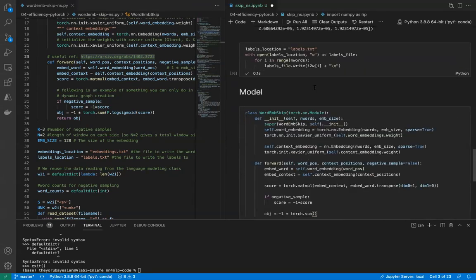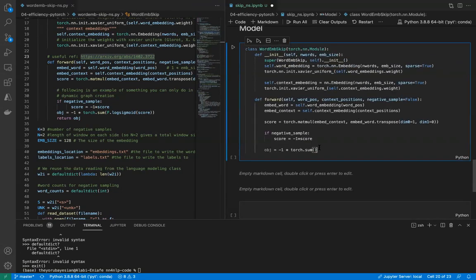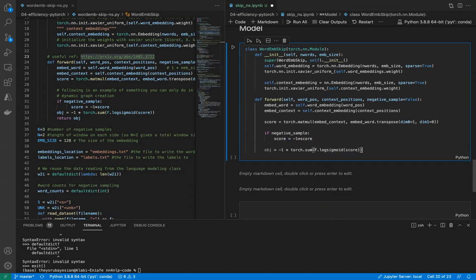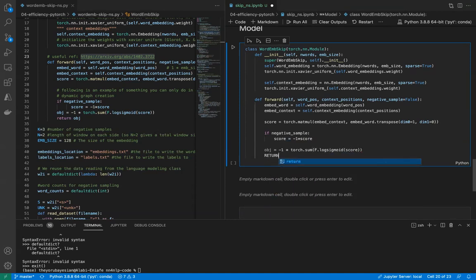Okay. Let's go back here. And then let's take F.logsigmoid as the activation function, and then we pass in the score that we have. And then they return that particular object.